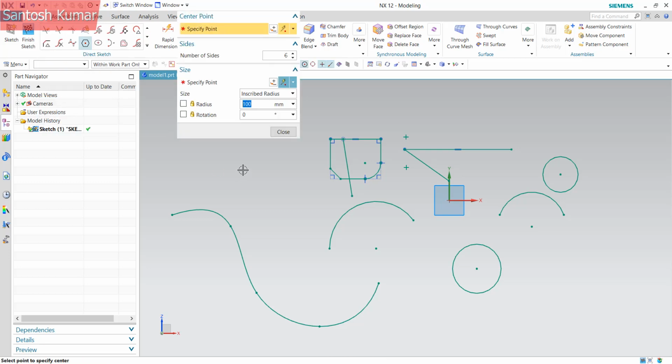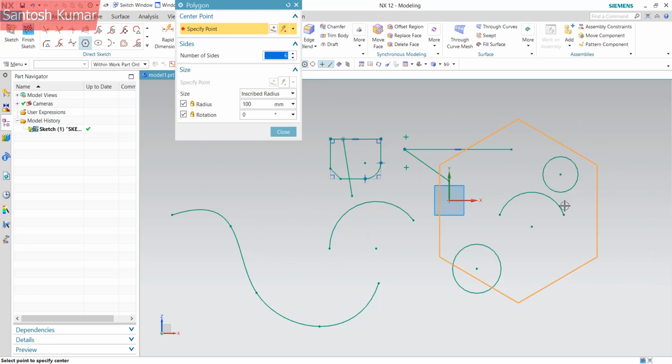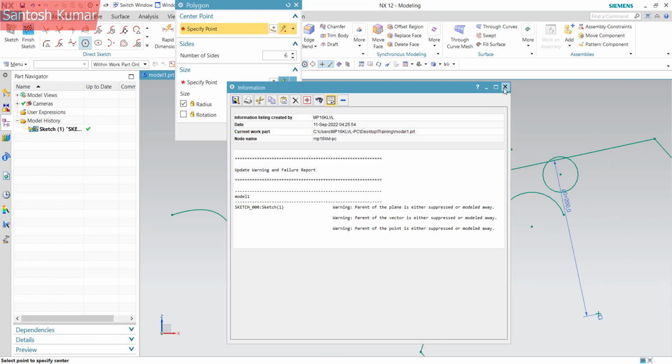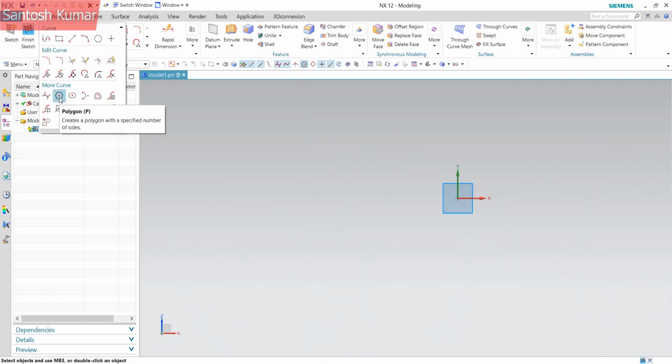Again you want to create polygons. You can either lock the particular radius and rotation so that it will not allow you to rotate, or the radius would be fixed. And do you want it to be an inscribed radius or a circumscribed radius, you can choose accordingly. As of now I choose the inscribed, and I will unlock this radius and rotation. I can specify the inscribed radius, this to be 200 mm. So if you see this is 200, and you need to specify a point. Once I specify a point, let me clear the screen. So that's the use of polygon.